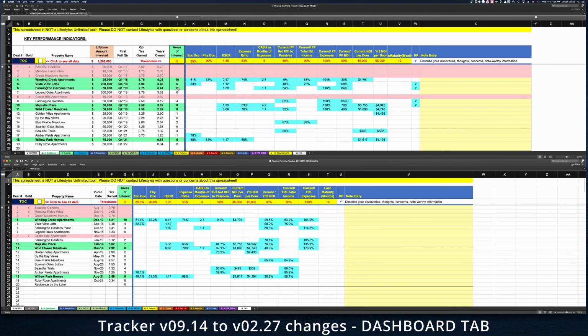There have been a few changes to the dashboard tab. These are our key performance indicators. Basically, we have added up here more information about the property, first full quarter, some information up here that's new. And the main thing we've done on here is changed this. In the old version, we compared your current position in the property to year 3. And this penalized the property that was in the first or second year.